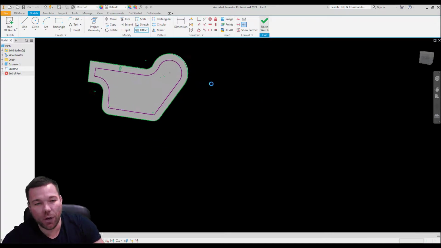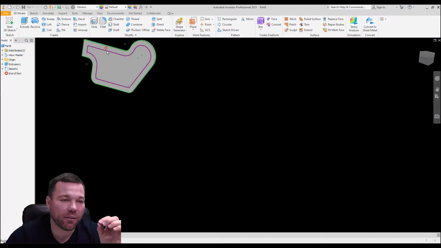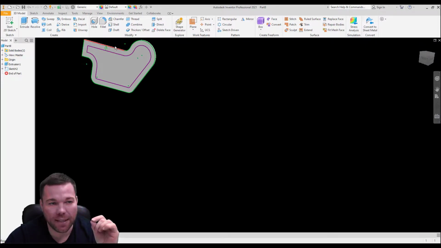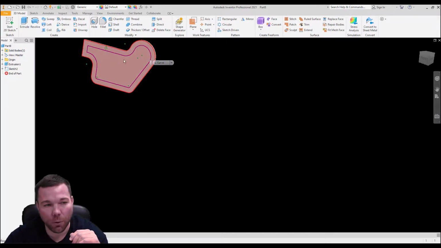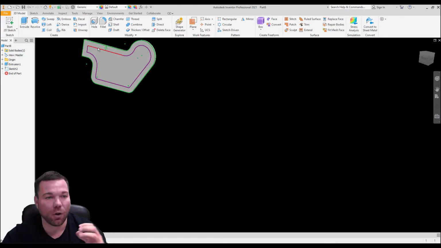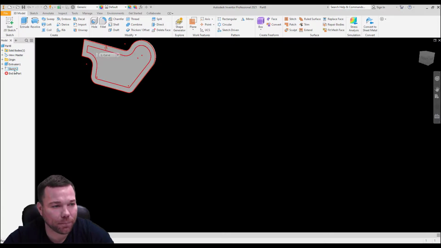Now, what this does, this makes the offset constrained to the outside. So if I change the outside, it will always offset 15 thou from there, as opposed to creating just regular geometry around here and then dimensioning it. Since it's an offset, it's always going to adjust that if you adjust the outside size.